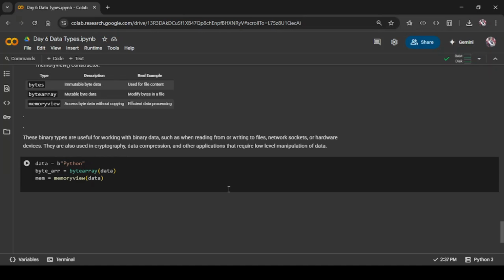Okay, so in this video, what we have learned: numbers like int, float, complex; text or sequences like string, list, and tuple; key value pairs like dictionary; true, false, bool; and unique items like set and frozen set; binary types like bytes, bytearray, memoryview.